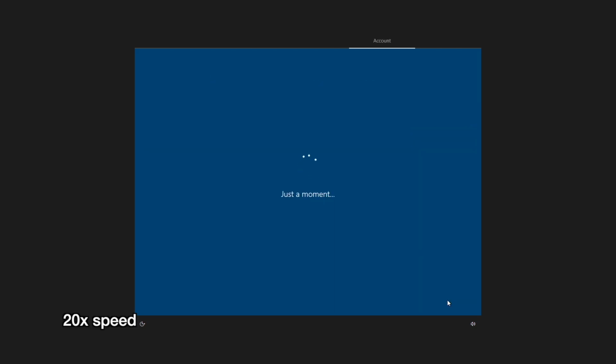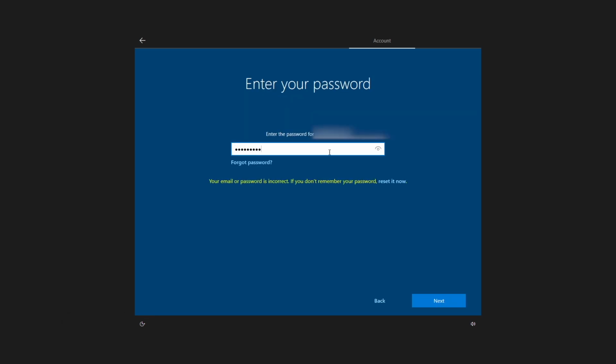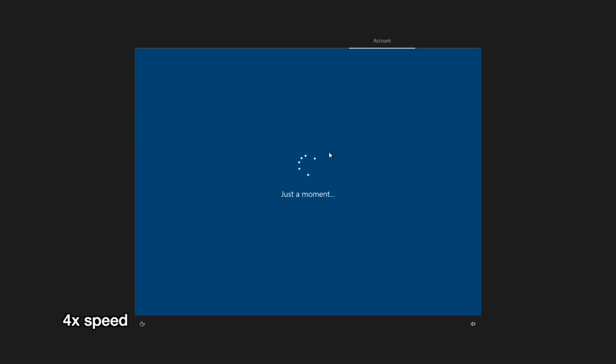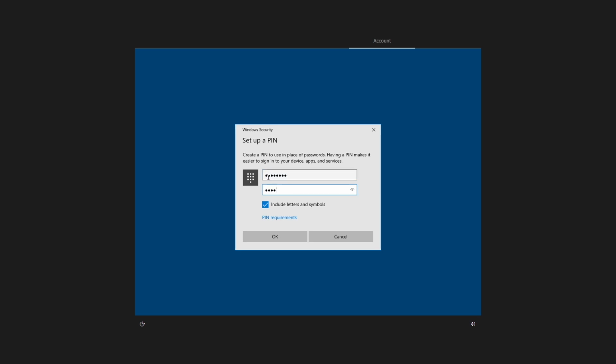I'll hit accept. It says, let's add your account. So I'll sign in with that. It's asking for a password. I'll hit next. It says, create PIN. So here it wants me to enter a PIN. So I'm going to say include letters and symbols. I essentially treat the PIN like a password. I'll hit okay.